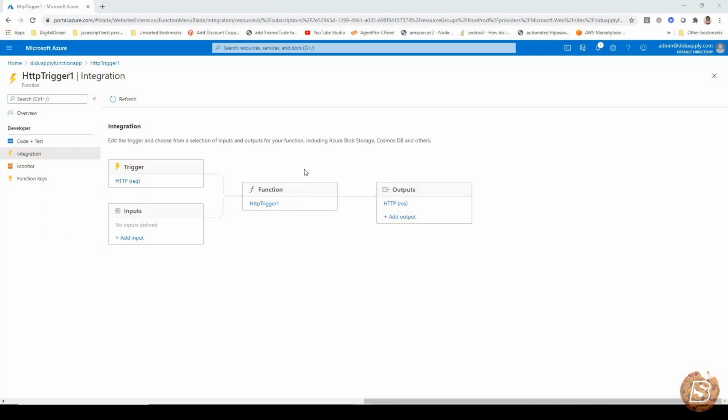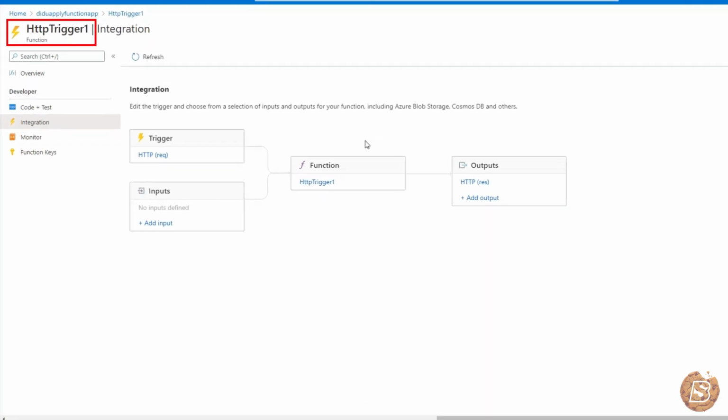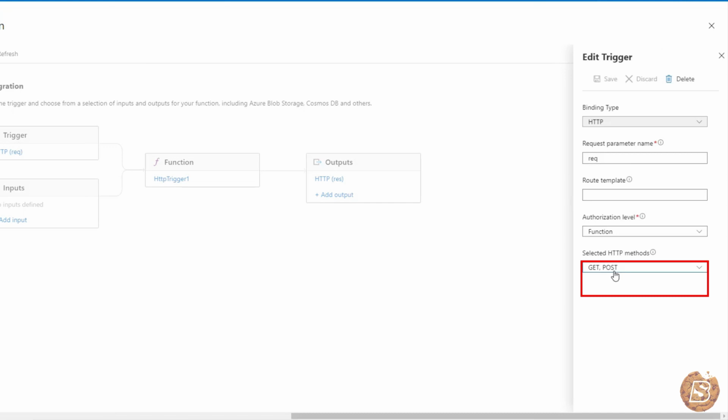In this lecture, we'll first of all quickly take a look at how to create a new function with Azure Cosmos DB as an input parameter. Here we have created a function called HTTP trigger, and clicking on this will ask you to choose the method you want for this trigger. So let's go with get as the method and then save this.